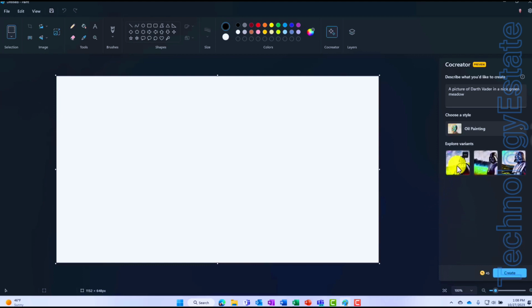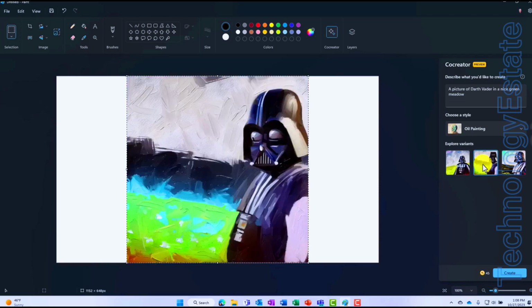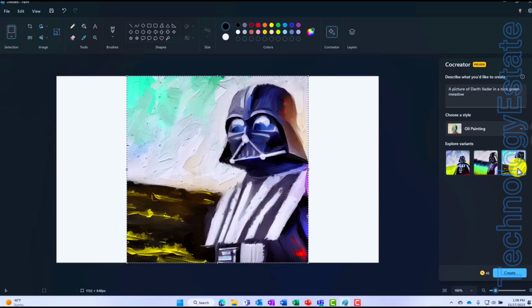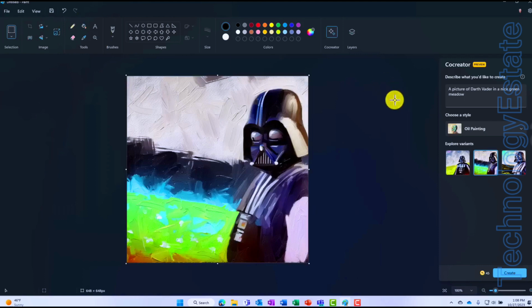Oh, there we go. Look at this one. Darth Vader, little oil painting on a nice grassy field. Oh, that one, he looks a little more mean in that one, a little tougher Darth Vader. And here's one, he's sort of got that looking off in the distance view for Darth Vader. So a couple of options. I think I like this one best, the mean Darth Vader. I'm just going to go up and crop it. And now my beautiful co-created image in Microsoft Paint is ready to save and share.